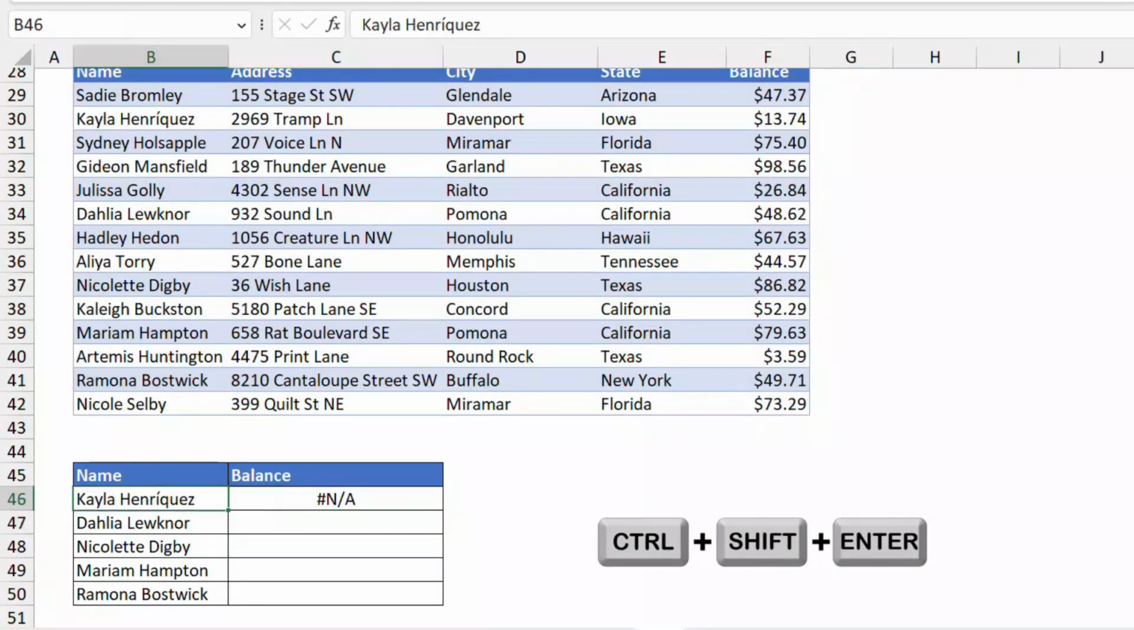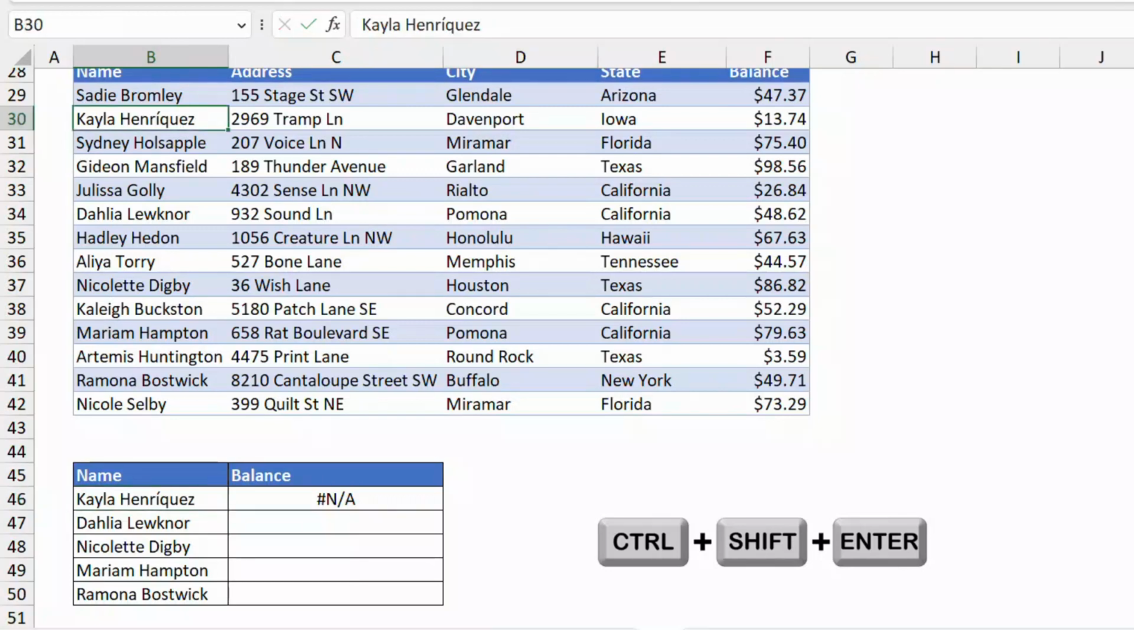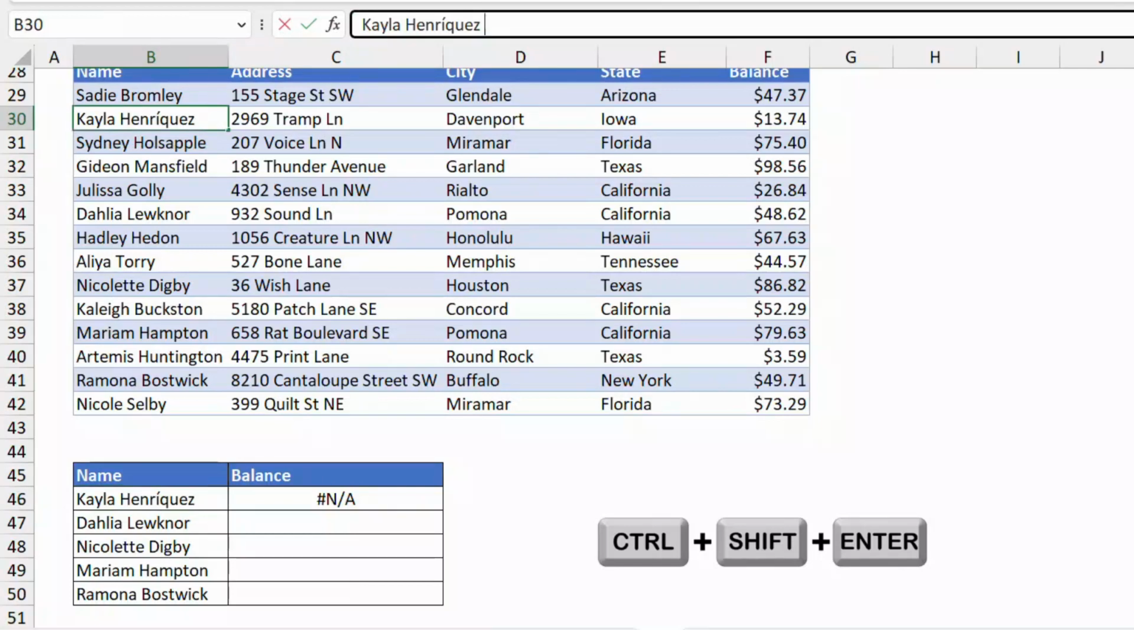This time, if I select Kyla and click in the formula bar, there is no extra space, because in this example, the problem is in the lookup column. If I select the same name and I click in the formula bar, then there is an extra space in the lookup column, the leftmost column of the table array. How can I solve this problem?